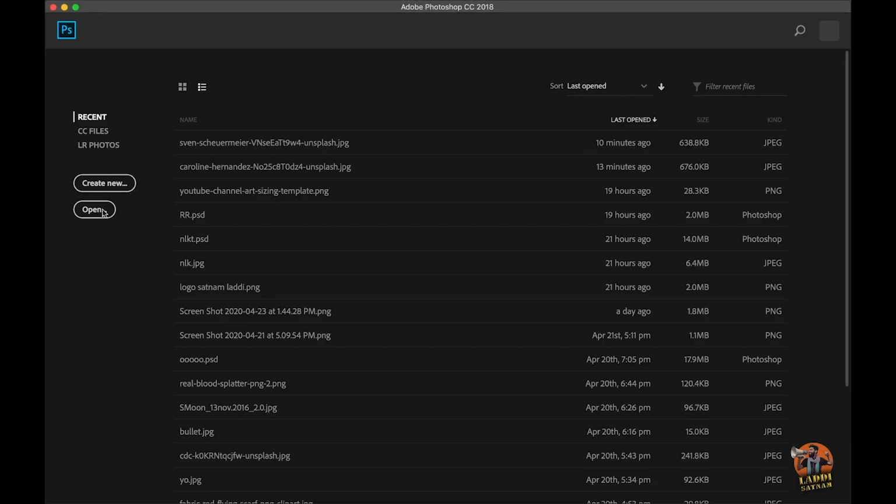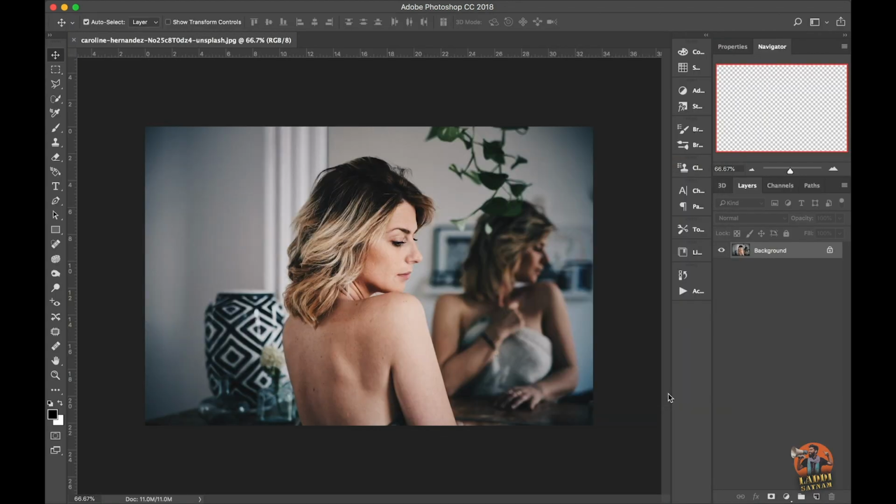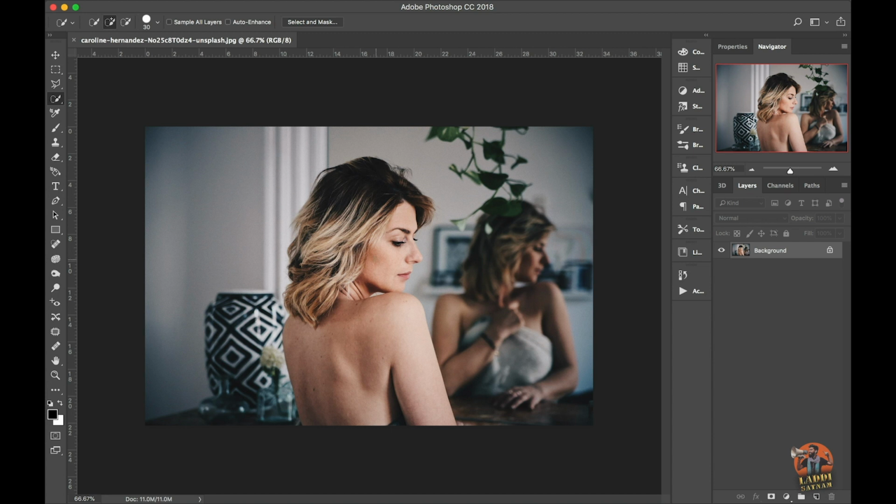Let's begin. So I have an image here of a model. Let's open it. Now I need to make a selection of the model. So I'll select the quick selection tool and make a quick selection of the model.